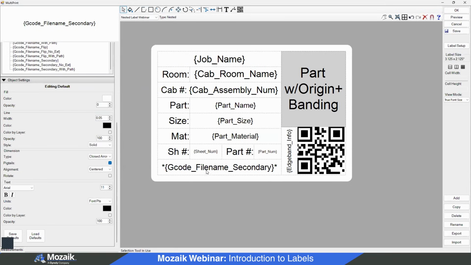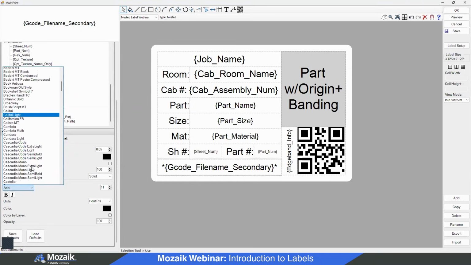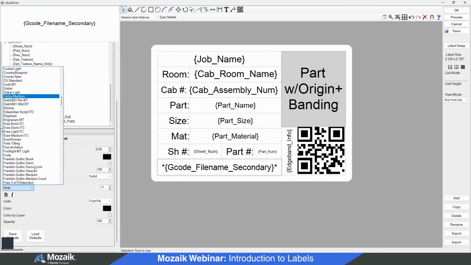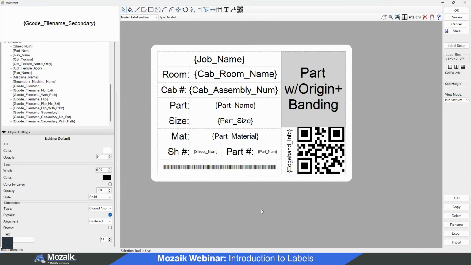Now we have to turn it into a barcode. To do that, we're going to change the font. I'm going to select that text box, come over to the text, and use the Free 3 of 9. That's a type 39 font that can bring in your barcodes, and that's it right there, Free 3 of 9 Extended. Once I select this, it's changed that text into a barcode.